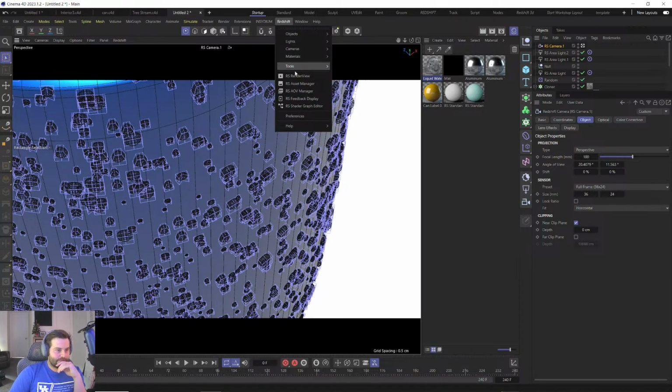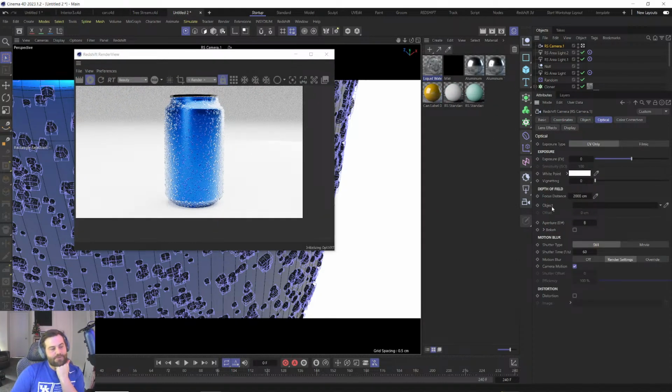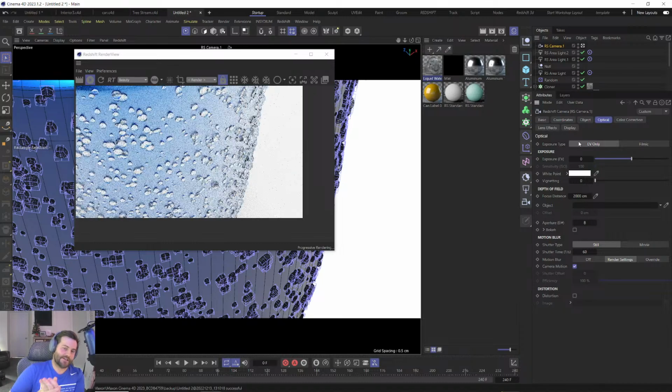Okay. And we'll go to Redshift render options. We'll go ahead and have that IPR going. We're going to go to the optical tab. And so the way that the new depth of field works is basically you have two modes, EV only and filmic. EV only means that you can control the aperture and stuff without it affecting the way your camera actually receives the light. Filmic would make it more like a real world camera, where if I take my aperture way down, everything's going to get super bright, right?